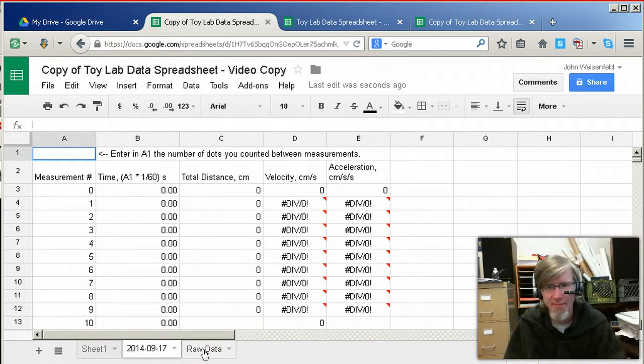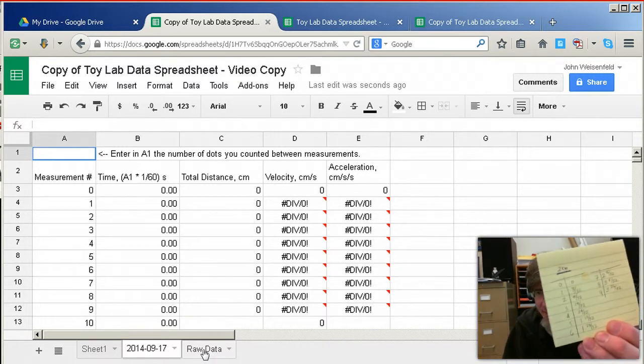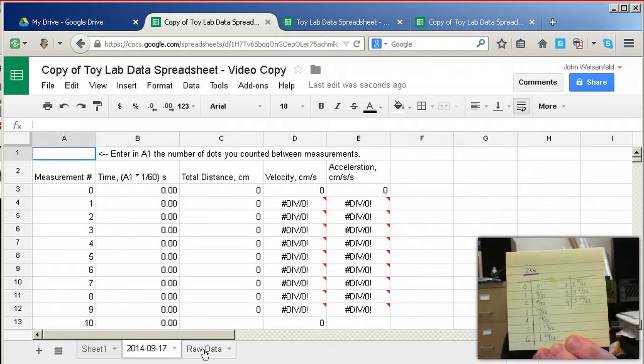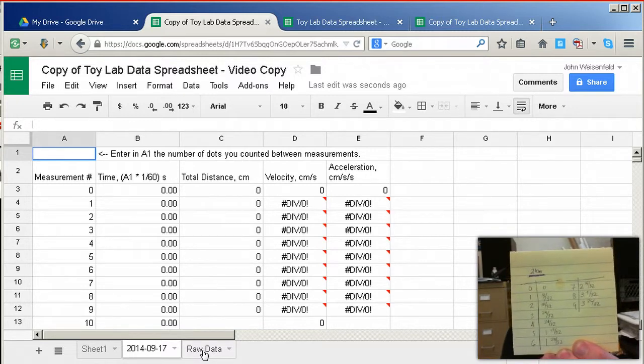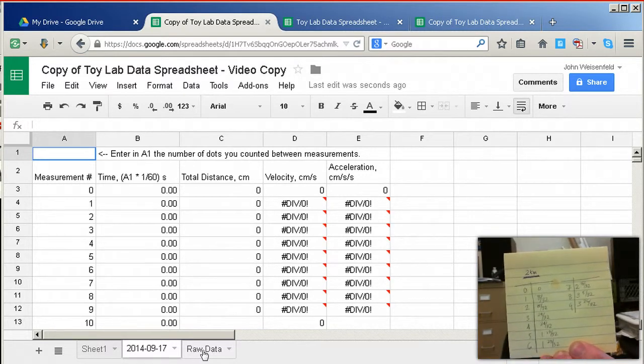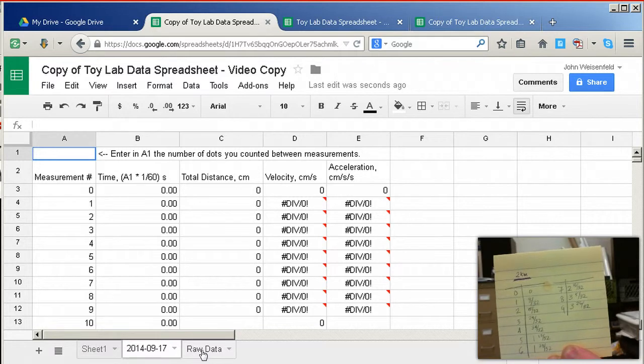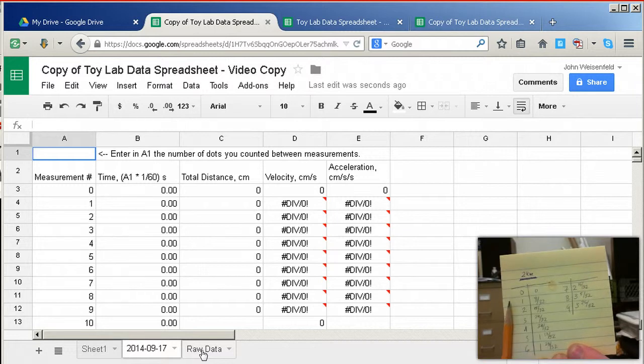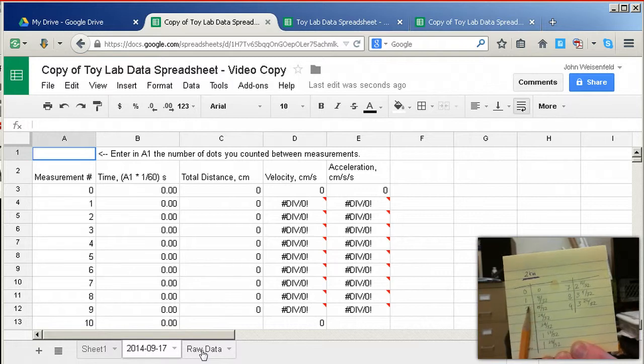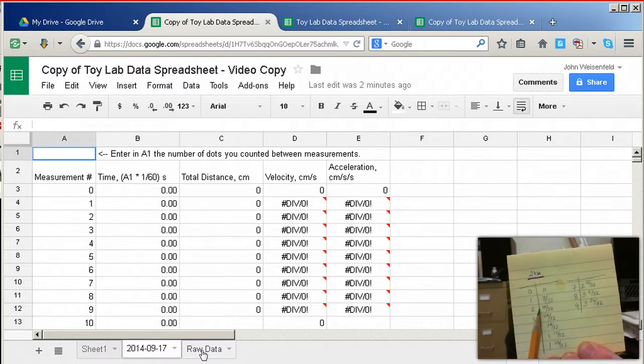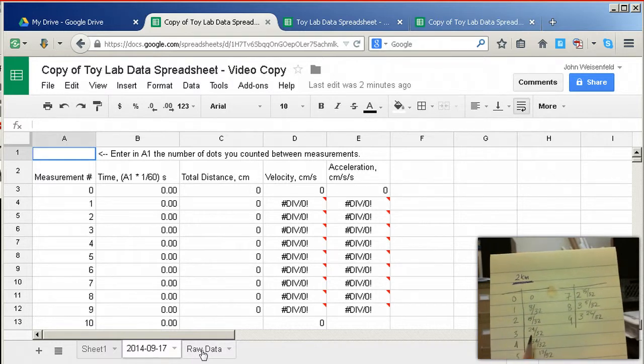So here's what we've got set up. I'm going to walk you through. I've got a bunch of data here. Let me see if I can get this so you can see it. I've written some data down. It's the measurement number and then the distance between one measurement and the other. So for instance, when I drew a line on my tape at 0, I then drew a line when I counted out 10 dots or 6 dots, whichever you decided to do for your lab is fine. And then I measured the distance between the 0 line and the first line, and that's what's right here. And then I measured the distance between the 1 line and the 2 line, and that's this distance right here. Okay, so your results may vary, but that's kind of what I got.